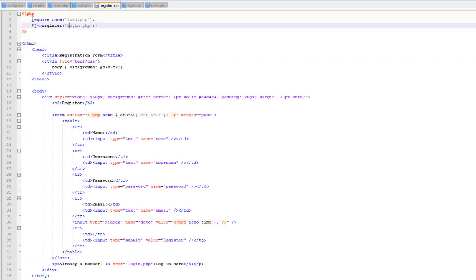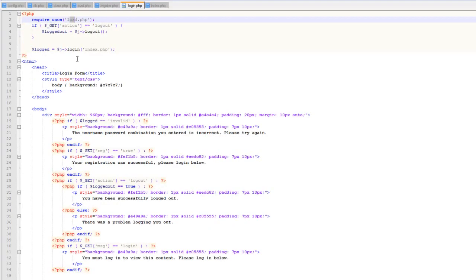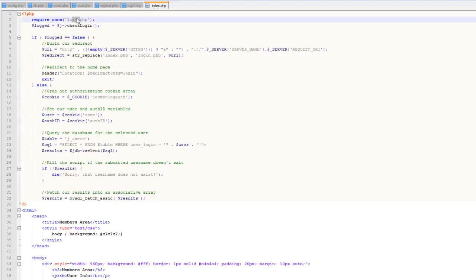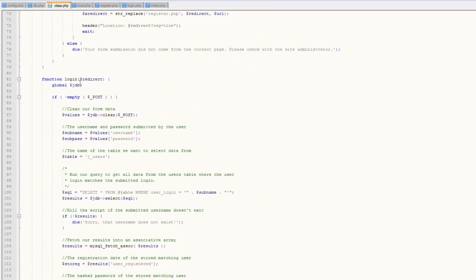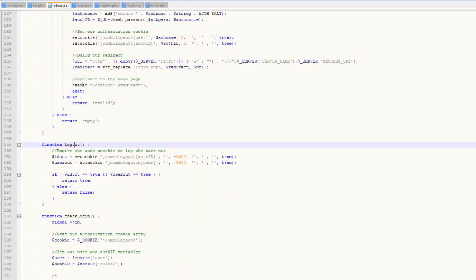You'll notice that for the register page, I require the load.php, and then I run this register function. For the login page, I require the load.php, and then I run the login function. And then for the index page, again, I require load and I run the check login function. Essentially, for each one of these pages, we're calling the specific ones that we need from the class: the register method, the login method, and the check login method.